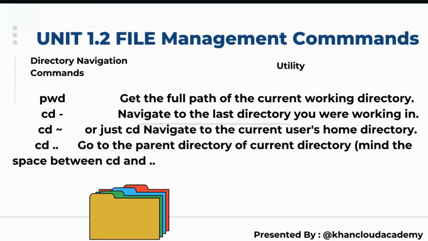So what does PWD do? PWD gets the full path of the current working directory. CD hyphen navigates to the last directory you were working in. CD tilde, or just cd, navigates to the current user's home directory. Cd dot dot goes to the parent directory of the current directory. Mind the space between cd and dot dot. So whenever you run this command, you have to use cd space dot dot.